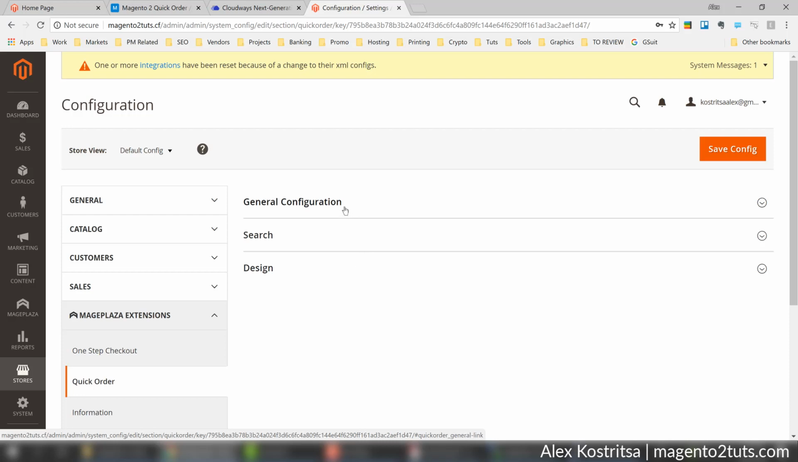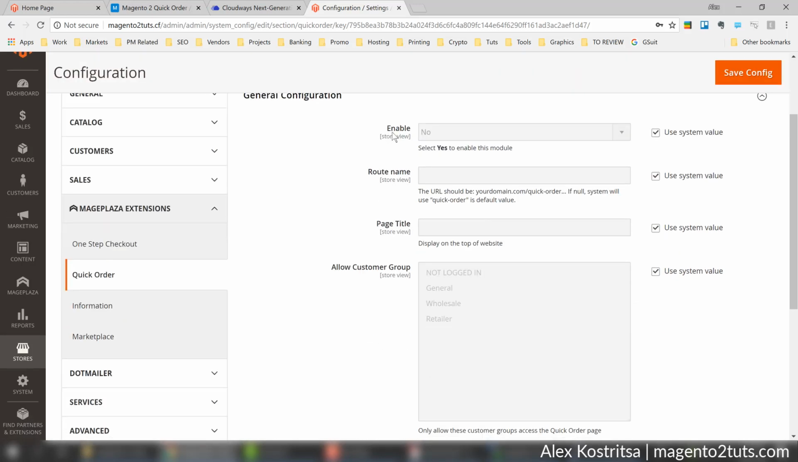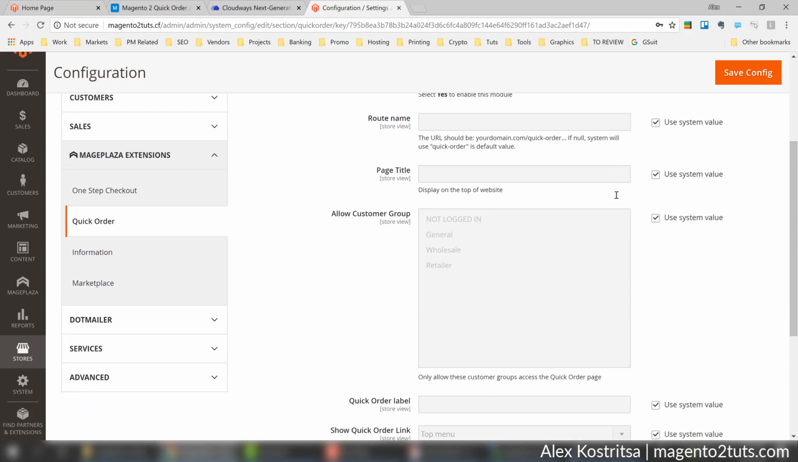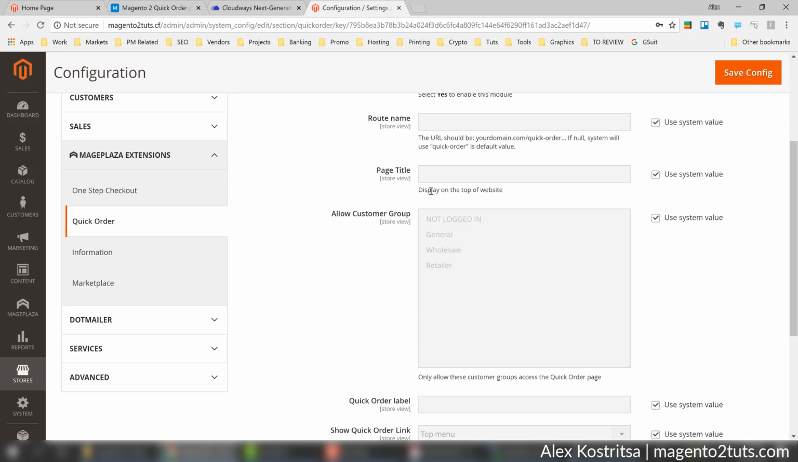Let's activate it. First of all, we need to go to general configuration, and we have a tab called enable. Let's enable this extension, and road name is actually the path where the quick order page is stored, so let's leave it as default. Page title is also something that you will see on the top, it's just sample text.